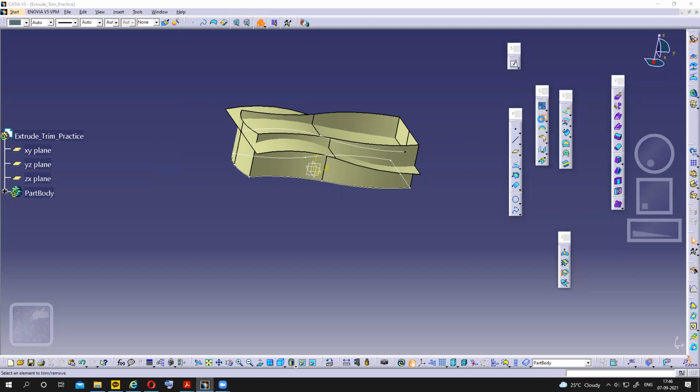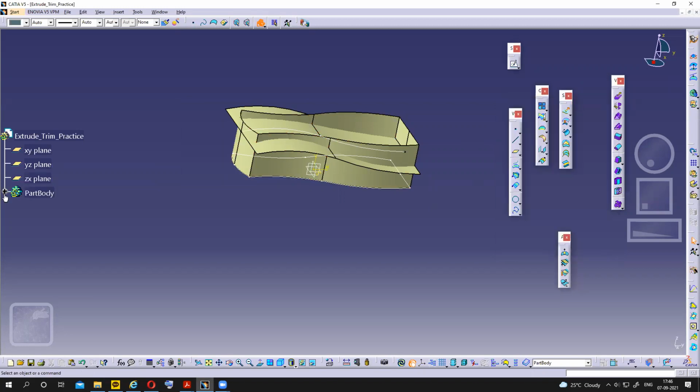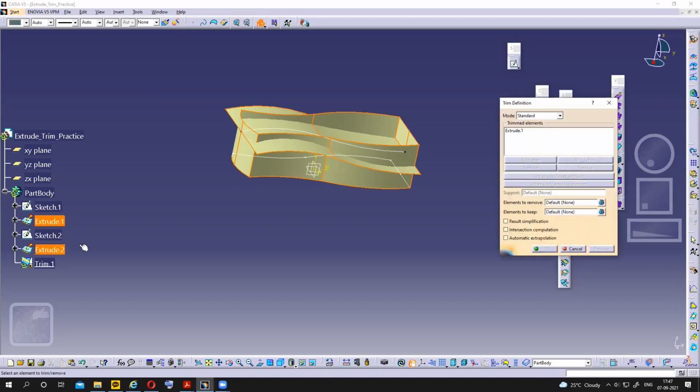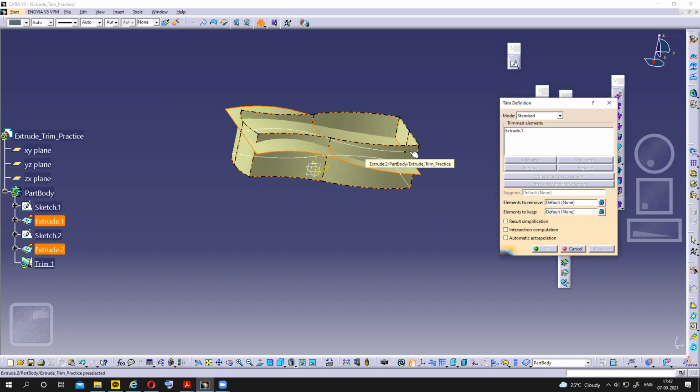The trim. So select these 2 surfaces. You can select from the tree also, the specification tree. Extrude 1 and extrude 2. You can select from here and use trim. Where is it? Yeah, here. Extrude 1 and extrude 2. Or you can select from the figure also.